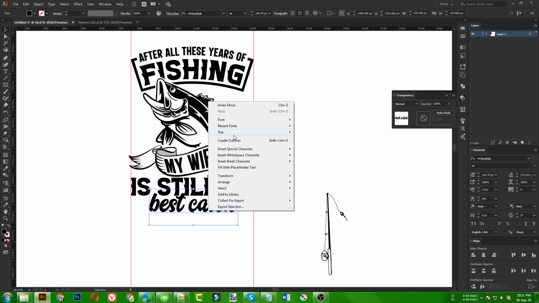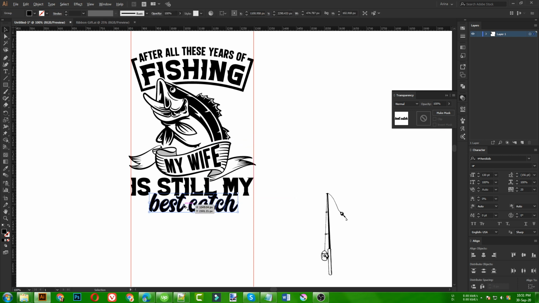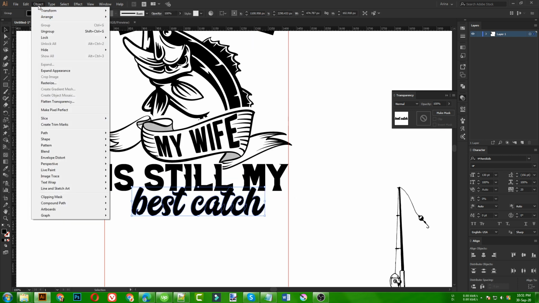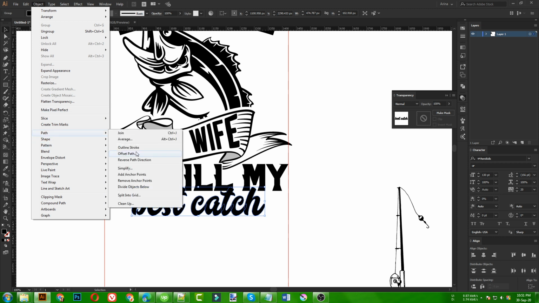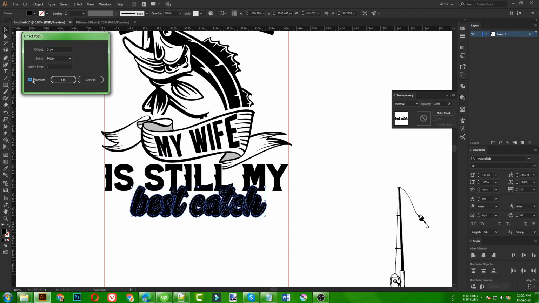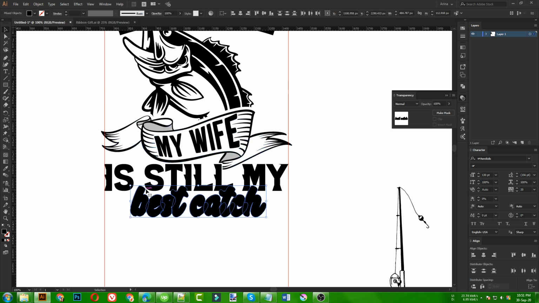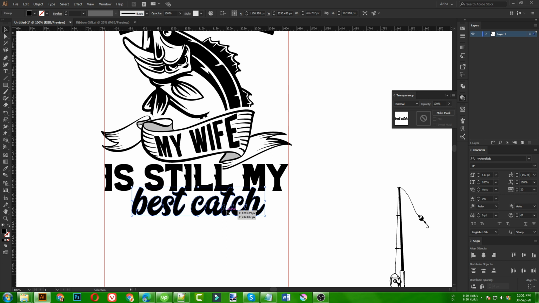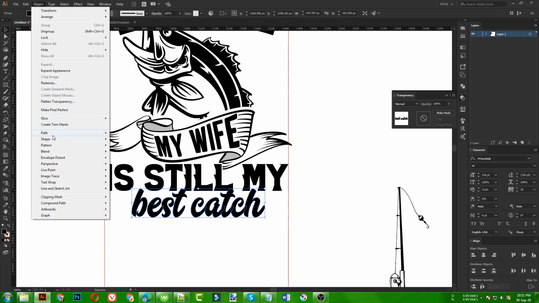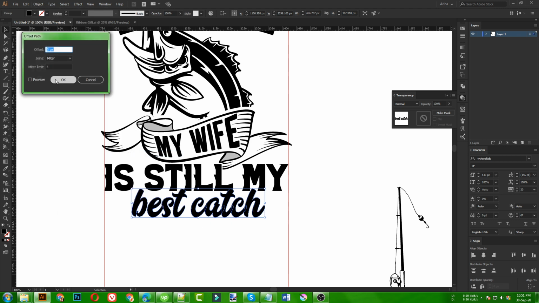So I'm going to break this font. I don't need that to be a font anymore, so I'm going to make an offset path for that because I want this to be a little smaller in size. Okay guys, before that I need to place this one exactly at the point where I want it to be, just like this. So again I am going to make that offset path here.